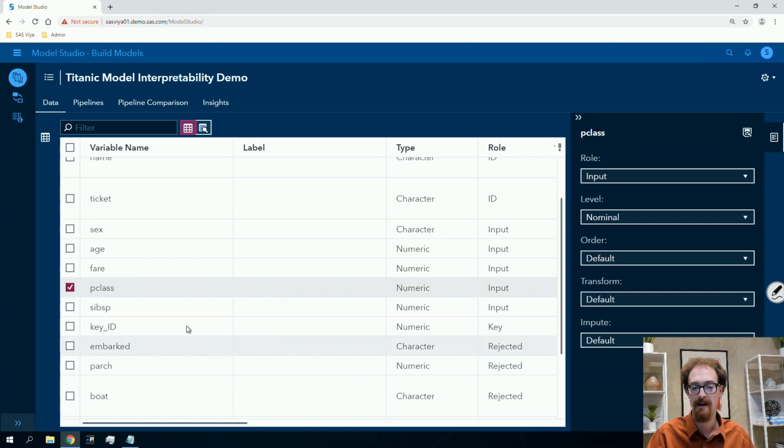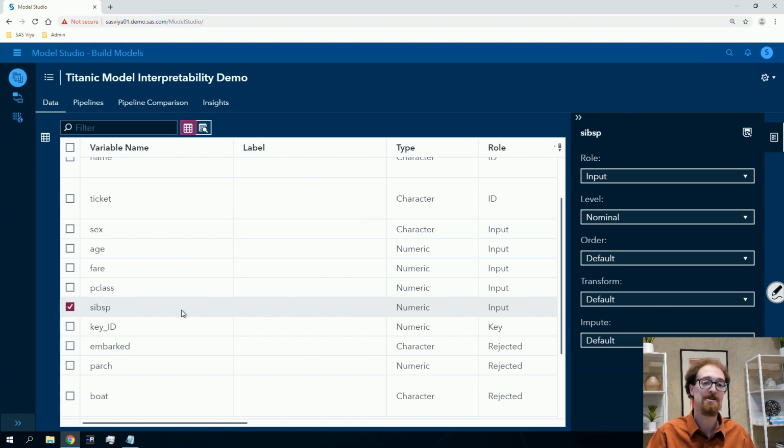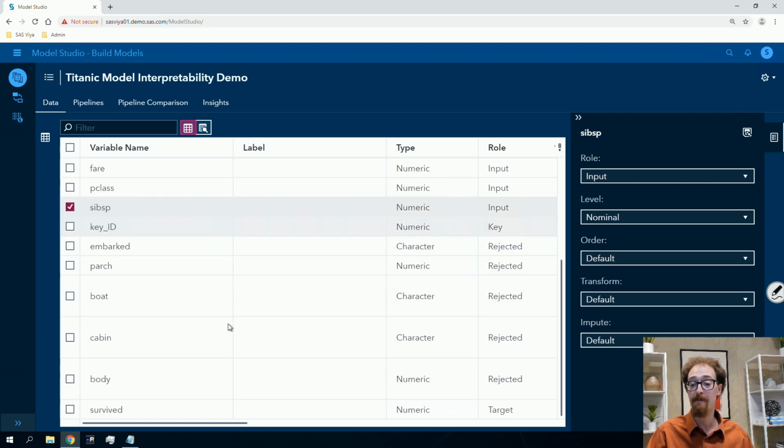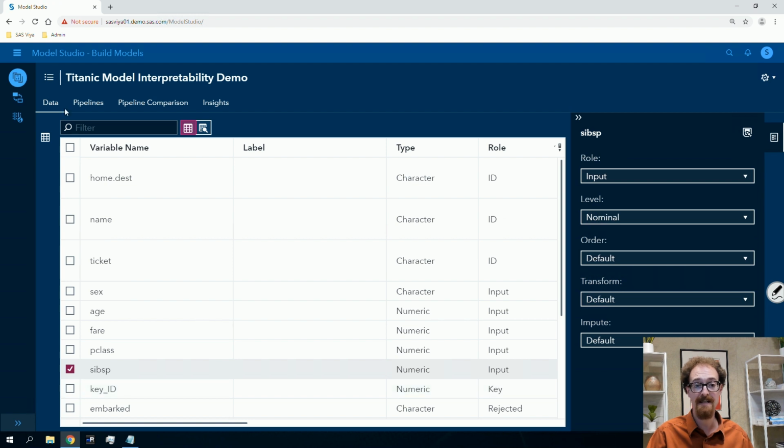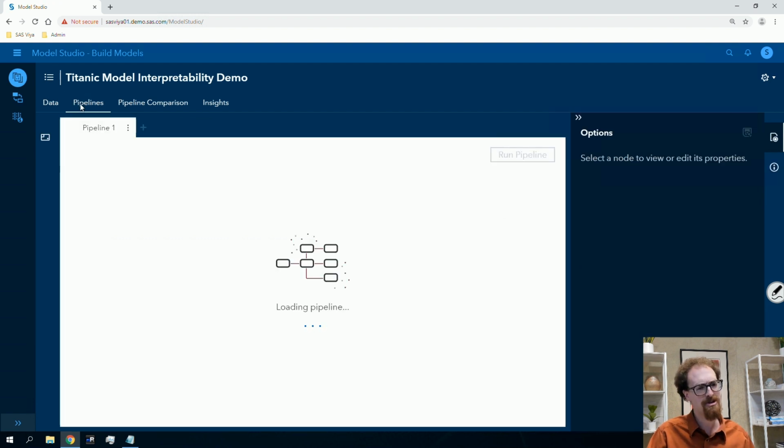And then siblings and spouses, SP, which is the number of siblings and or spouses that you had on board. So the way I always interpret this is if you've got 1, it's probably a spouse. If you've got more than 1, I don't think very many people on the Titanic brought more than 1 spouse with them. So we've got our data prepared, and so we'll now go to the Pipelines tab. So I'll click Pipelines. And I'll start by just building a simple predictive modeling pipeline here.